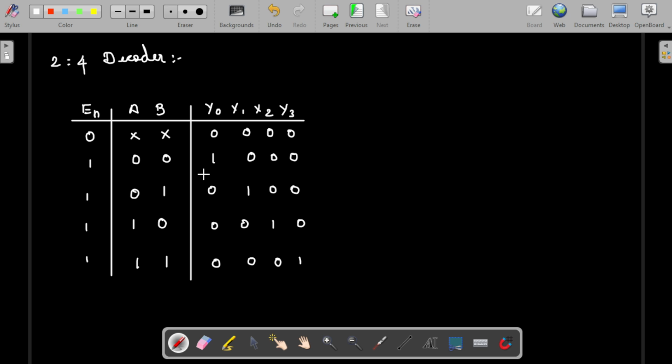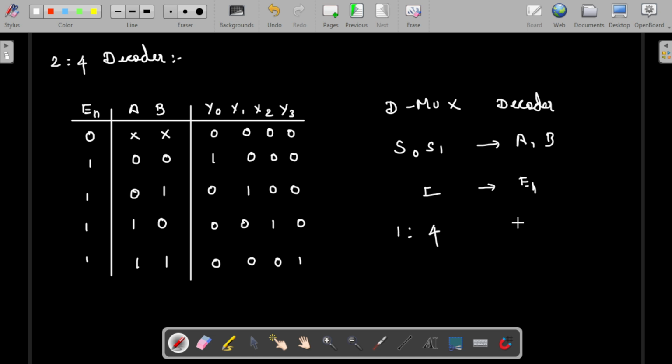So these are some things that we need to take note of. Here, if you see, there is a relationship between demux and decoder. Here the S0, S1 are replaced with the inputs A comma B. In the decoder there will be an enable, and here that is replaced with an I, the data input. So here it is a 1:4 demux, but here we will call it a 2:4 decoder. So this is the difference.